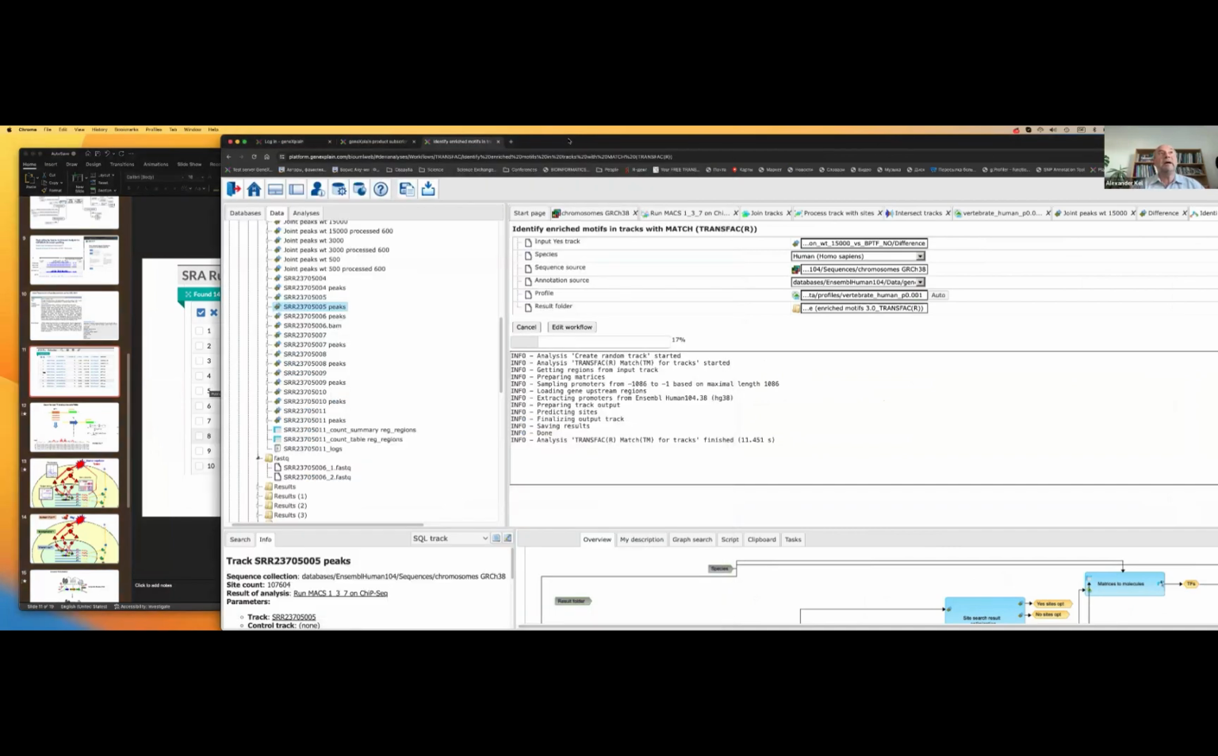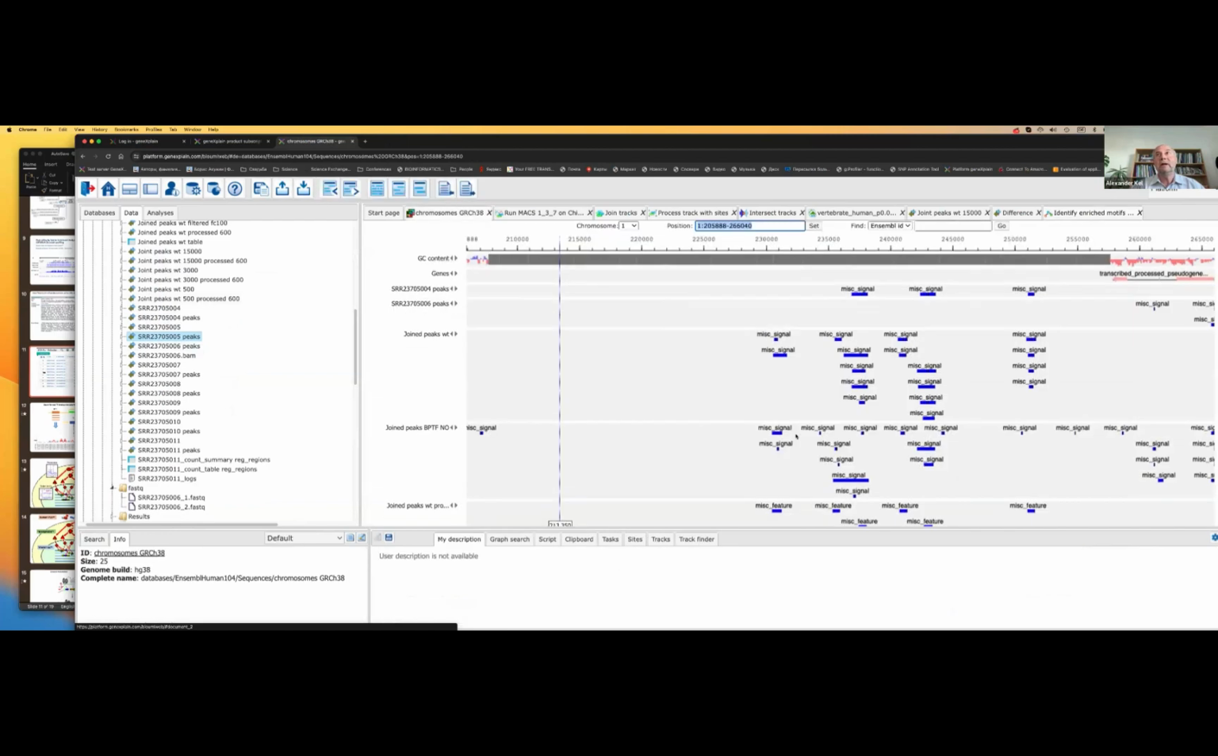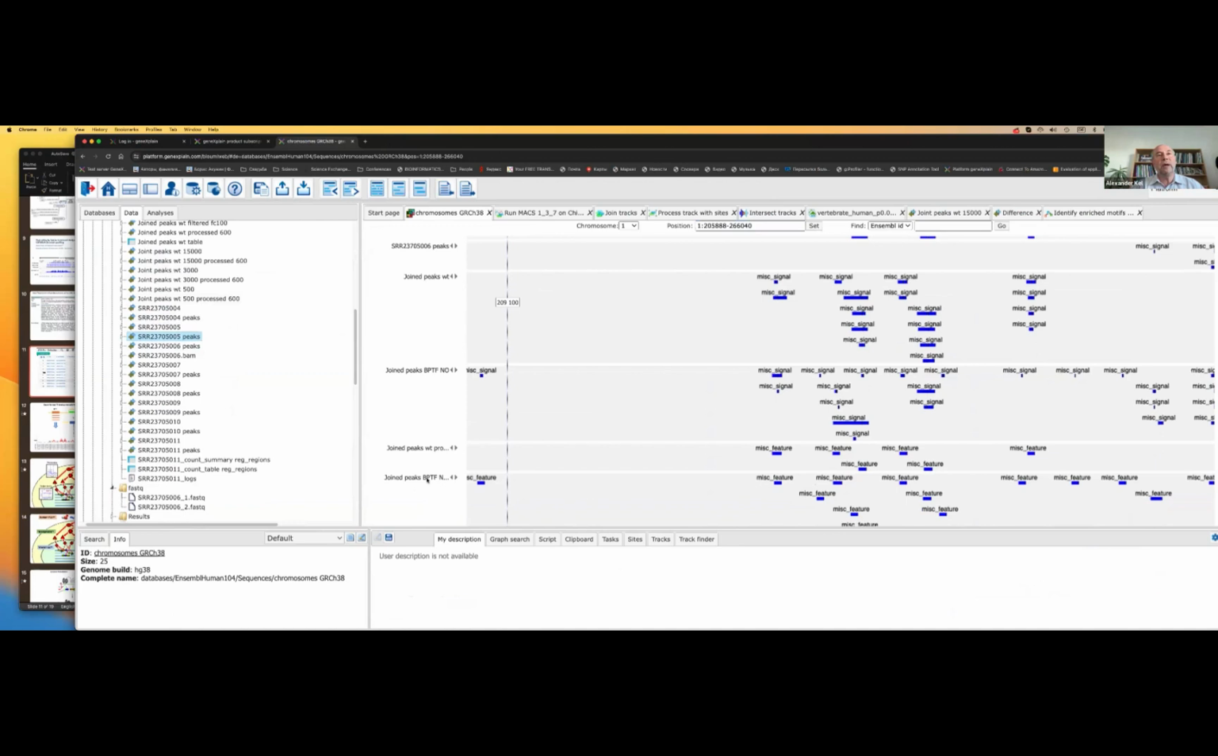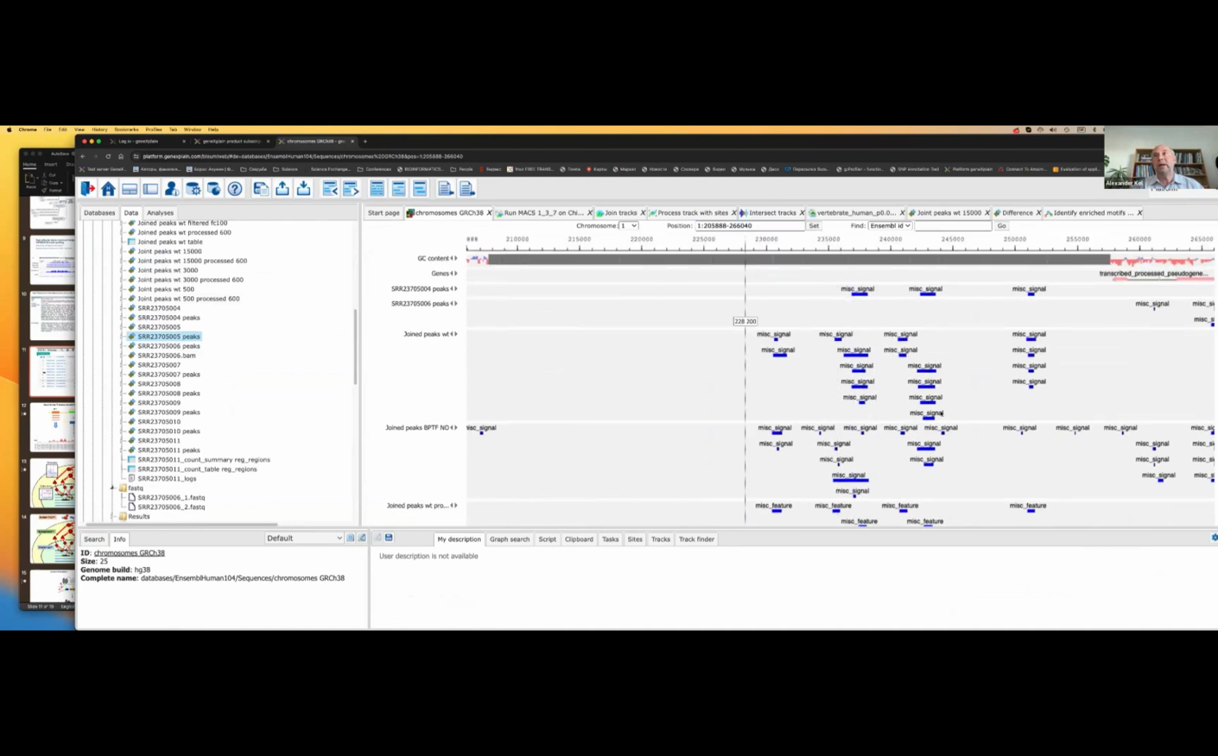So that's why I have all these peak collections coming from each individual experiment. And then I simply join all the peaks together. So as we have seen here, these are peaks coming from one experiment, and then coming from another experiment, for instance, from this one. And they are all from the wild type. And then I join them all together in one function.